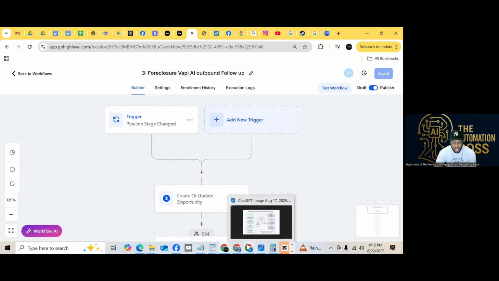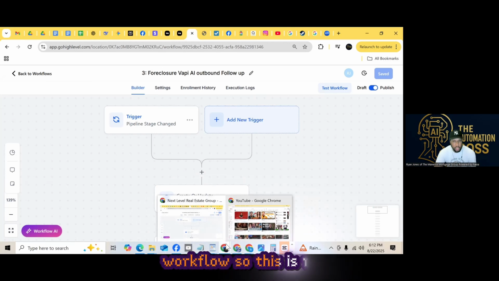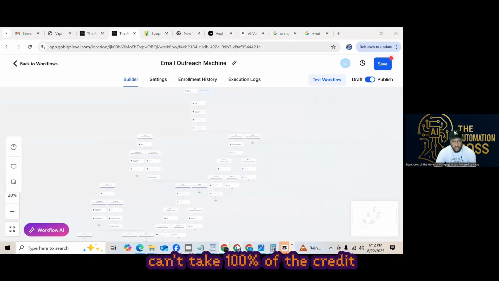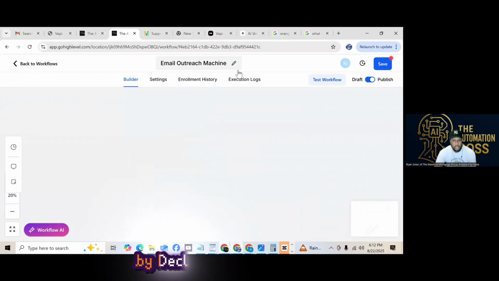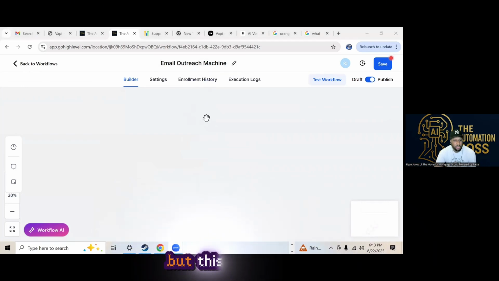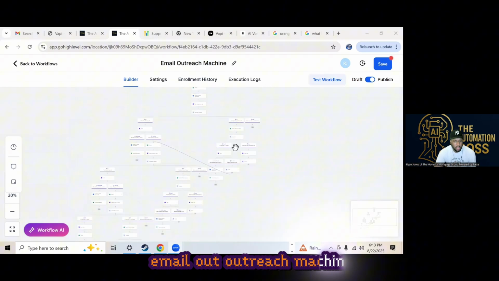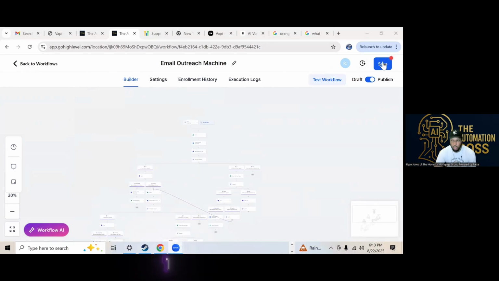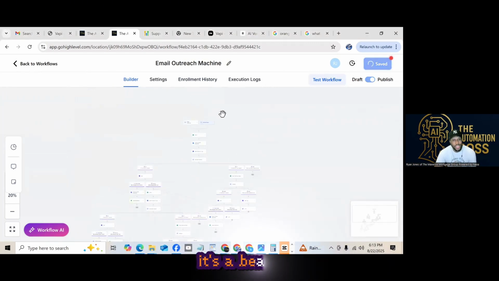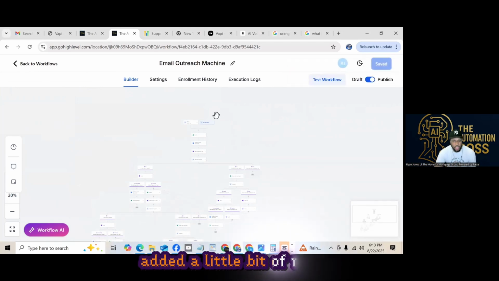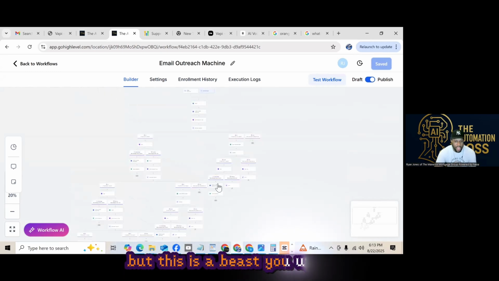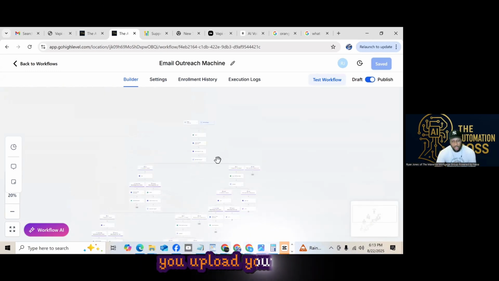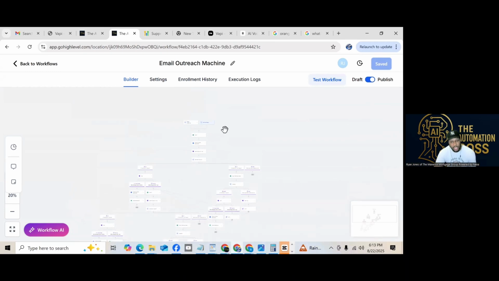Let me show you one more thing before I go. This is the next thing that I'm going to incorporate into this workflow. Now, I can't take 100% of the credit for this. This has been inspired by Declan, who is the GHL wizard. I gotta give him all the props for this one. But this is the outreach machine. So this is another thing that you can put on as you look at it. It's a beast. I've tweaked it a little bit, added a little bit of my razzle dazzle in there. But this is a beast.